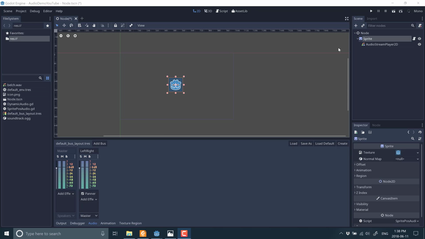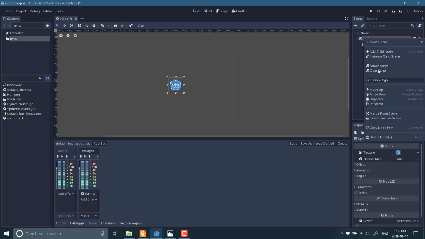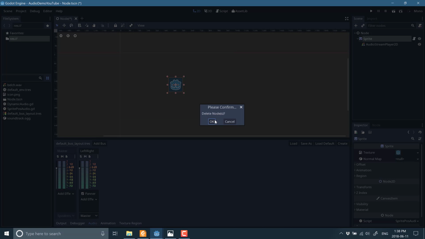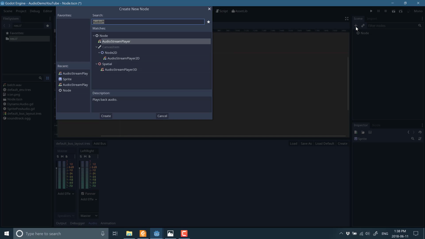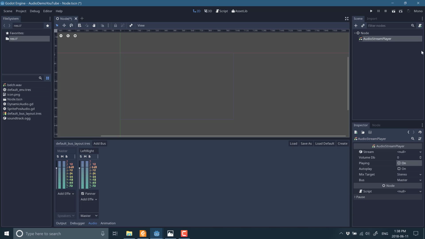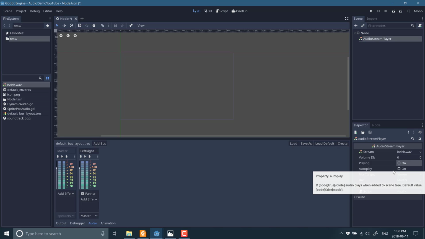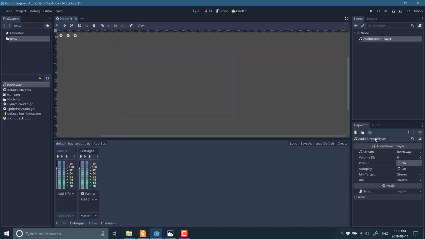Now let's head on back over to our node hierarchy and do a little bit of work. First off, I'm going to delete everything here, like so. Yep, I'm going to go ahead and add another audio player back in. And we are going to loop our belching wave file over and over and over until you go mad with rage.